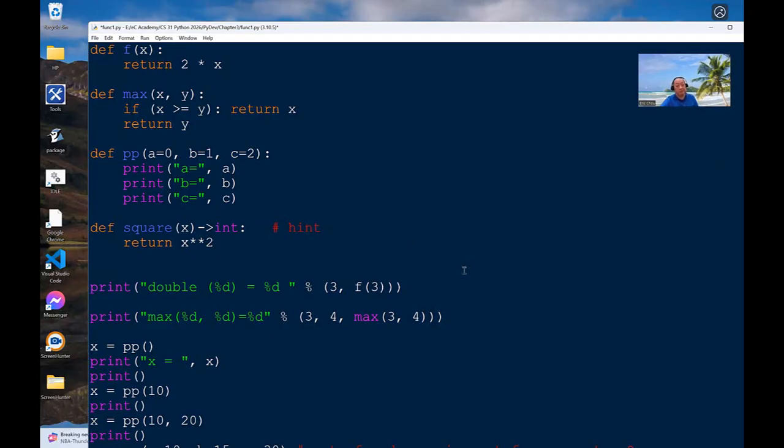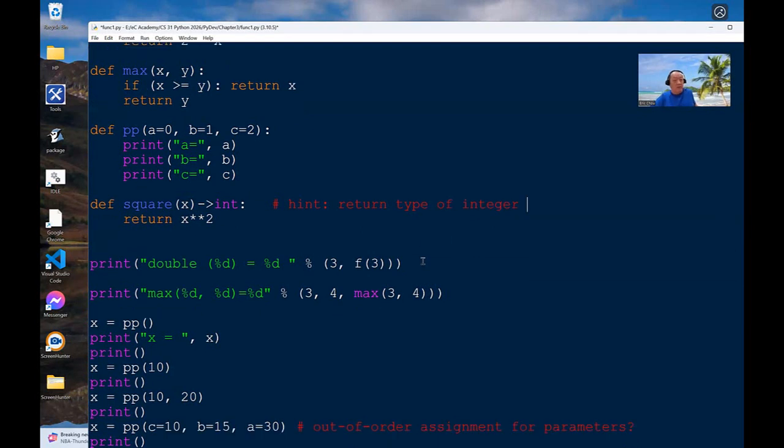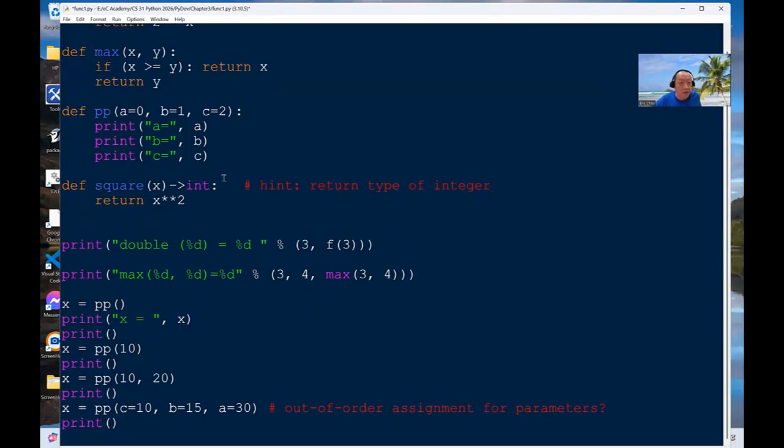Oh, hint. Hint what? Hint the return type. Because Python doesn't have a type, but sometimes it's very confusing. So here we would rather say, can you tell me what the return type is? Yeah, the return type is integer. So the hint is return type integer, and you get a square.